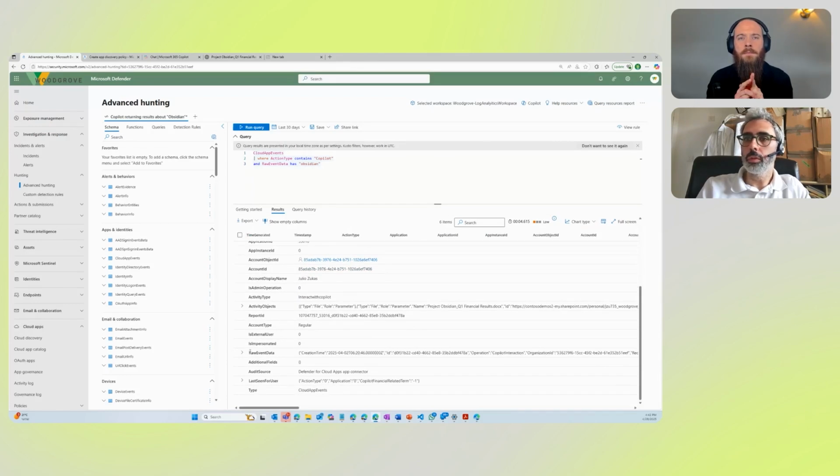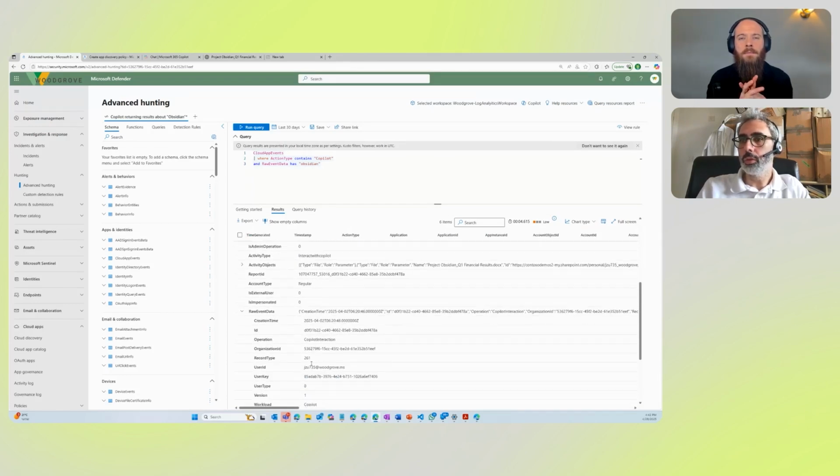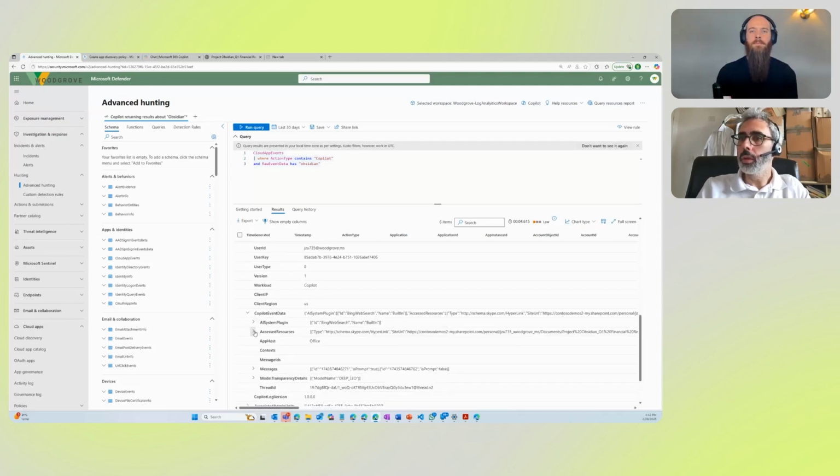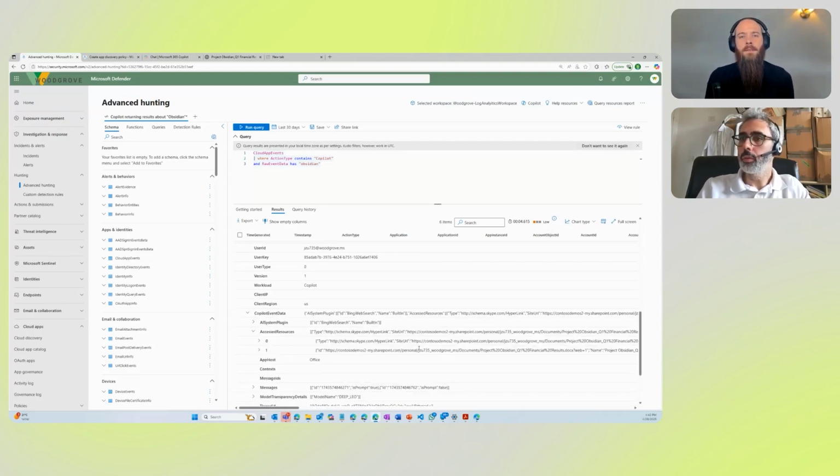So if we look into the details, what do we have in those raw event data? Well, you sometimes have usernames, and you also have the resources that were accessed. So in that case, you can see my file, Project Obsidian. You have the full link to it. So now you know which files were queried, and you can know exactly what's the impact. So you know that this user was able to access content for this file. And if that contains some super confidential market information, you know this guy had access to it, and you know the consequences.